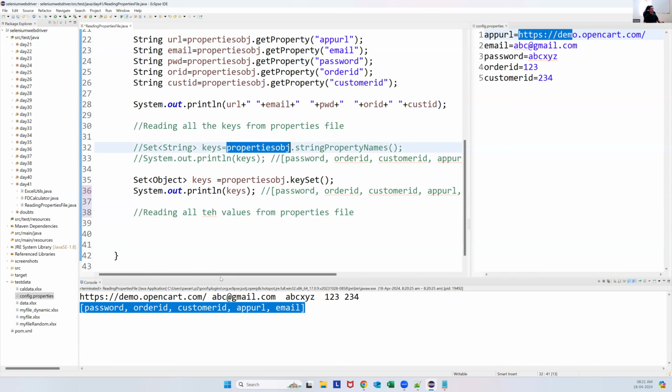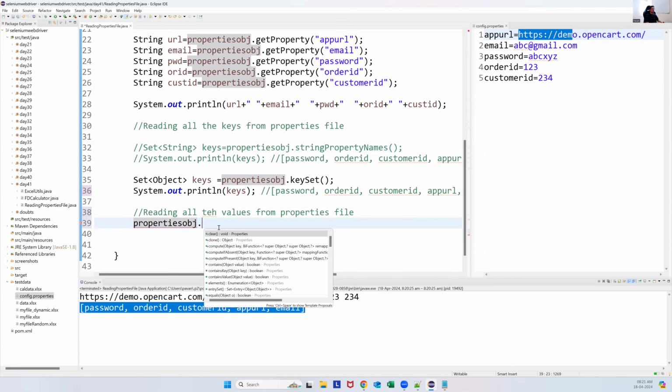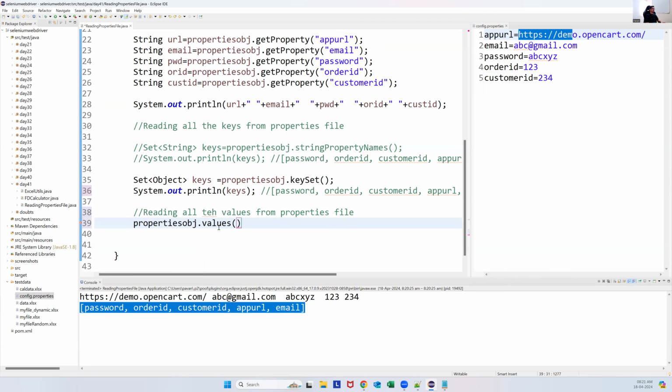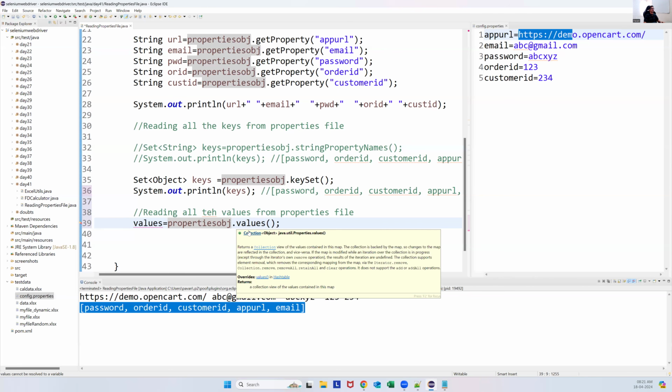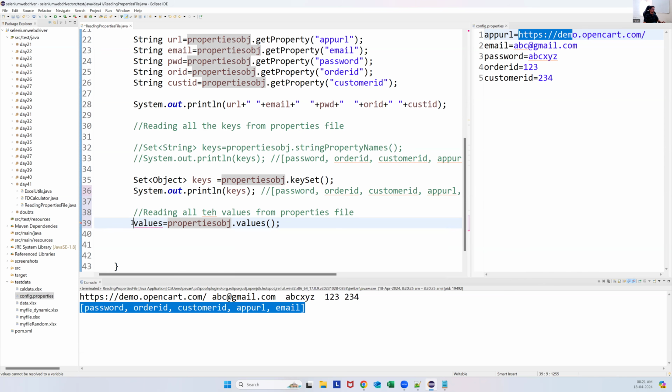I can take properties object dot values. Values, that's it. So this values method will return all the values. I'm creating one variable called values. And the type of this variable is Collection. If you don't know the return type, you can put the cursor here and it will show you the return type. Collection of Object. This is the return type of values.